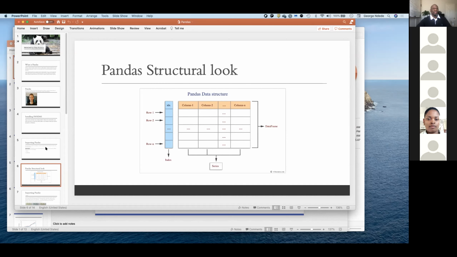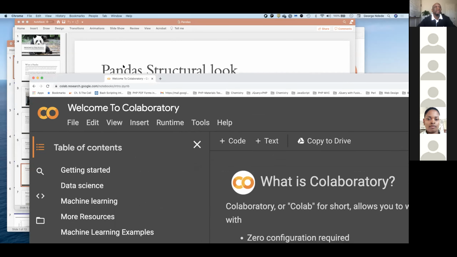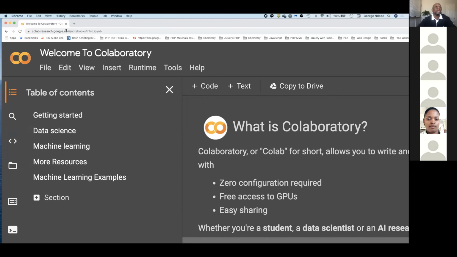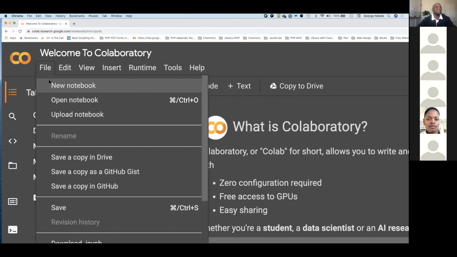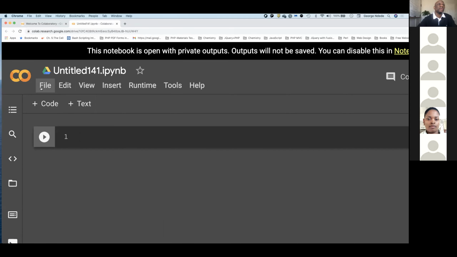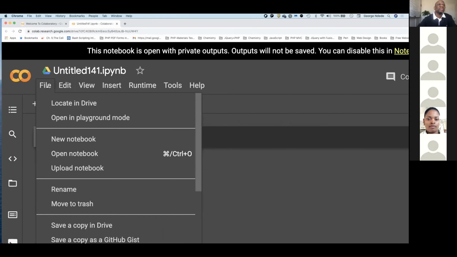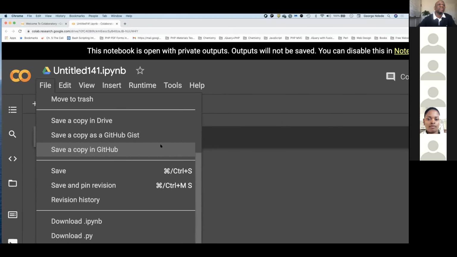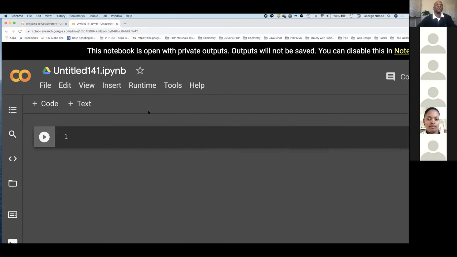Okay, so I'm going to go ahead and write some code here. So we come back here. This is my Colab. I open a new file. I hope you can see my screen. Yes. Okay. Create a new file. It's okay, you can open a new one.